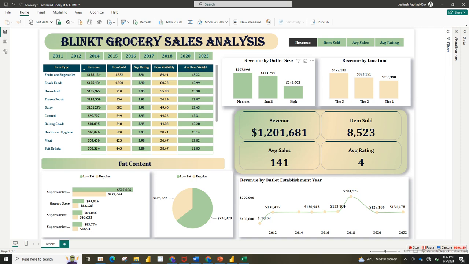outlet sizes. We have medium, small, and high. So I did my analysis based on each of these. We have location and also we have fat content. So I did my analysis based on fat content, based on the store and supermarket, and also based on different items sold.